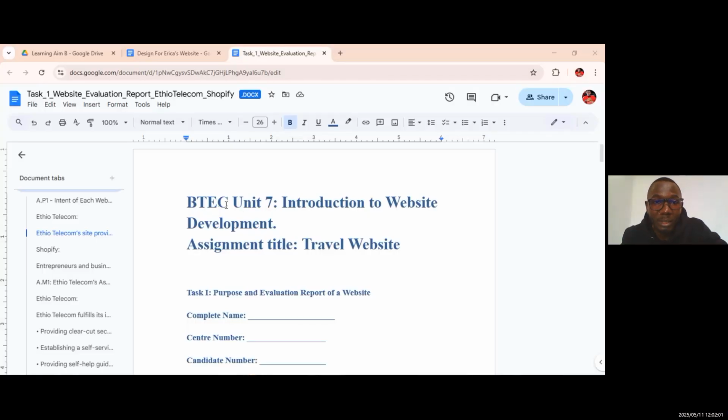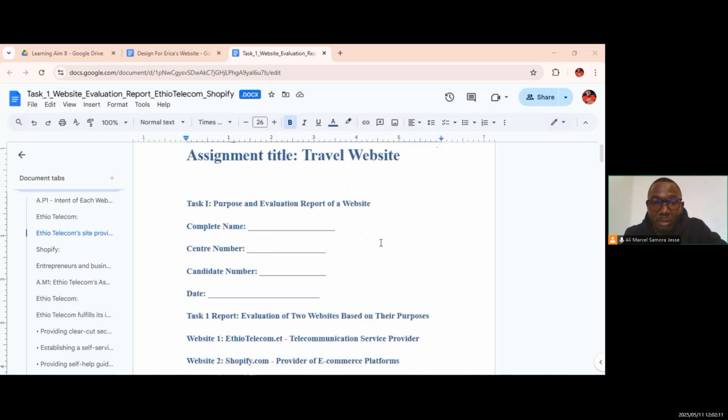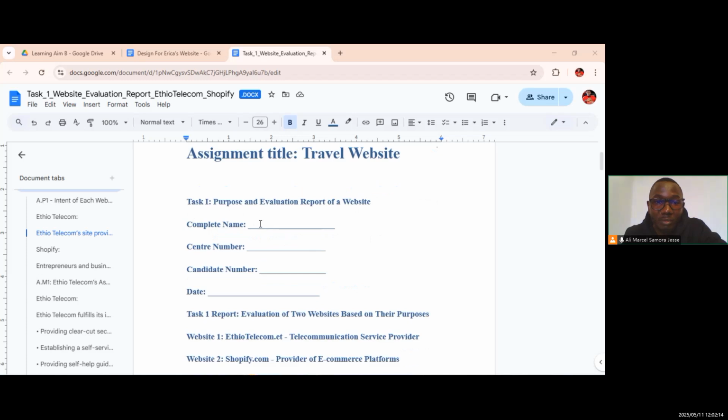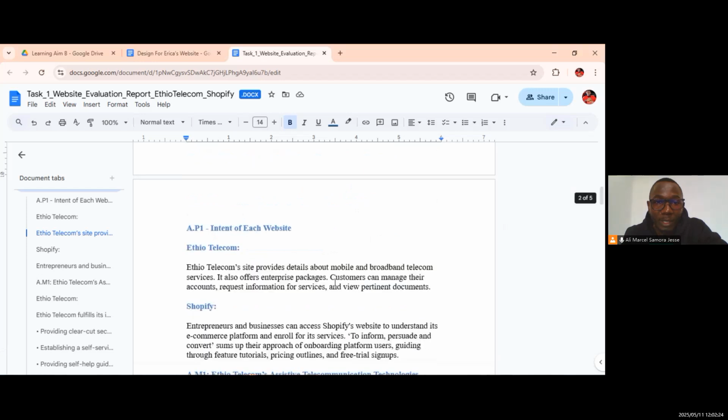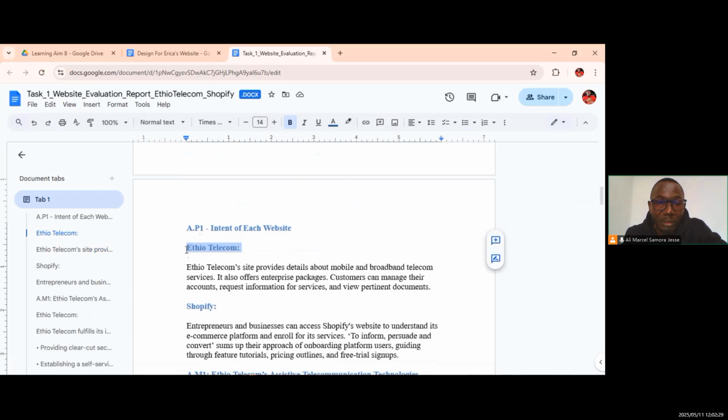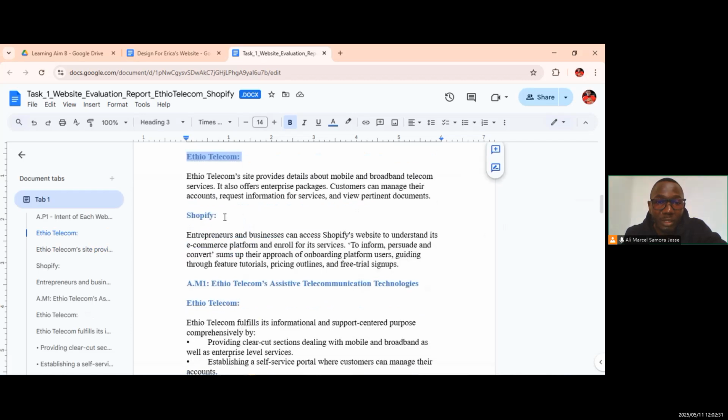So this is the work of my student, BTEC Unit 7, Introduction to Website Development, assignment titled Travel. The student should have included his or her name here, the center number, the candidate number, and the dates on which the assignment was taken. Then AP1, so we selected Ethio Telecom and Shopify to be our two websites.